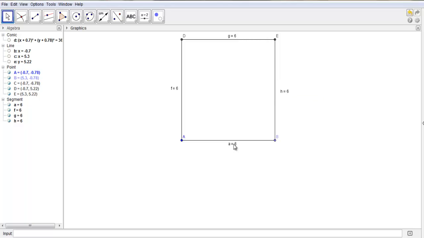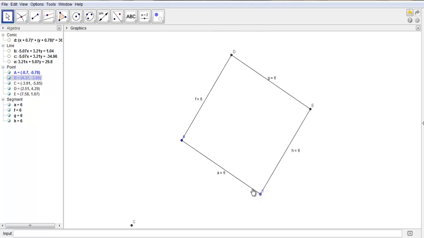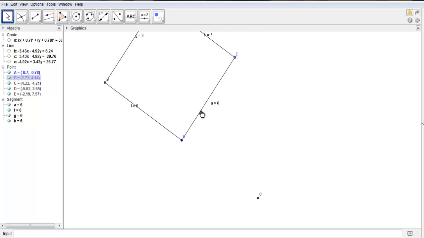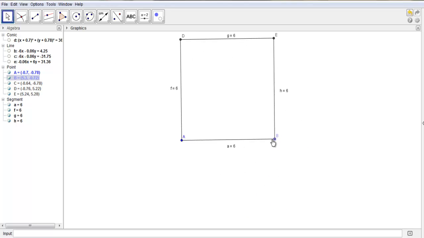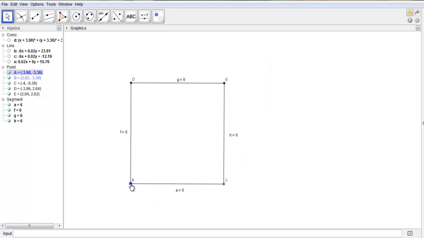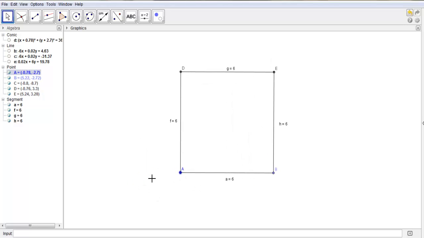It looks neater. And a neat thing about this is that you can move this square as much as you want and it will not stop being a square of sides 6, okay? So you can move it anywhere you want and the square remains, okay? So there you have the square.